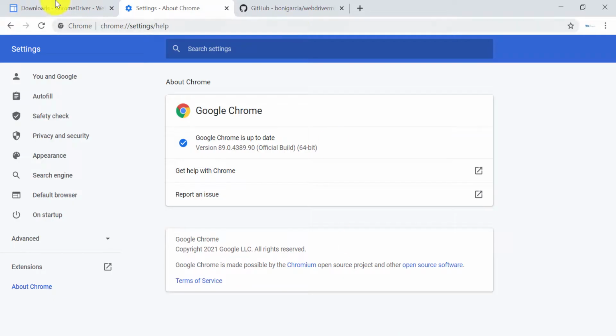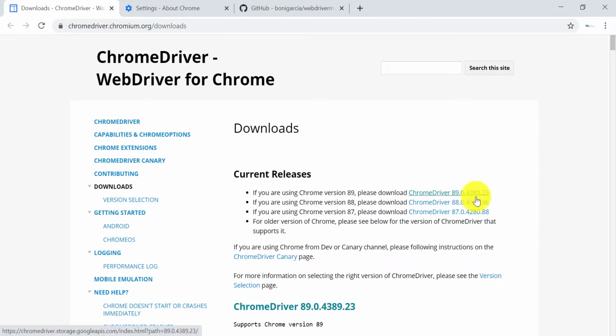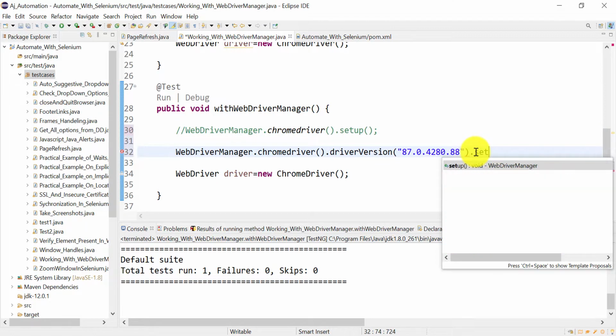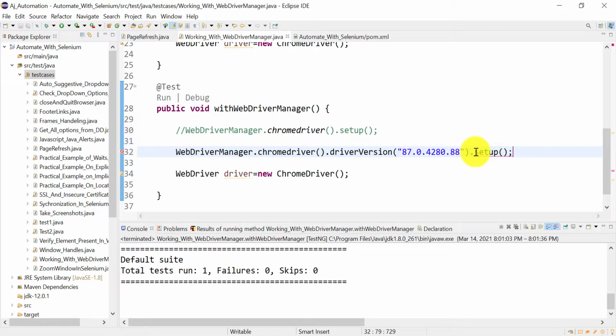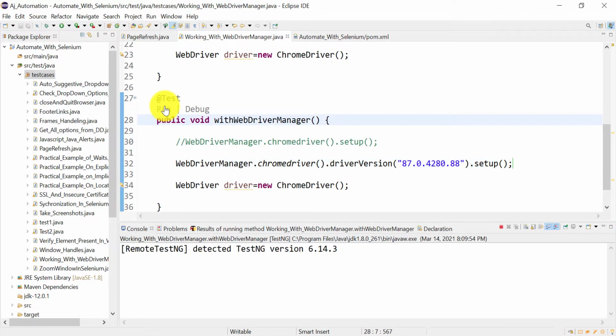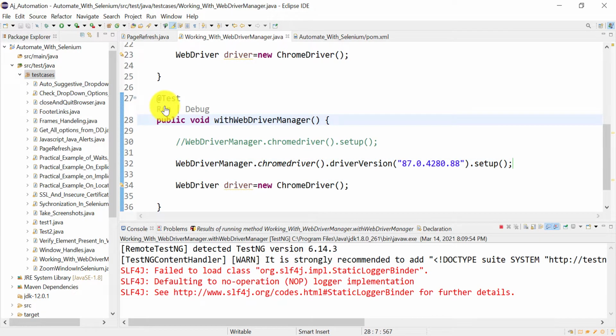It has downloaded this version automatically, so let us go and download another version. We are forcing it to download version 87. Paste it here. WebDriver manager will now go and download this 87 version. Let me comment it out. Dot setup. Save it and run. It should download 87 as of now.